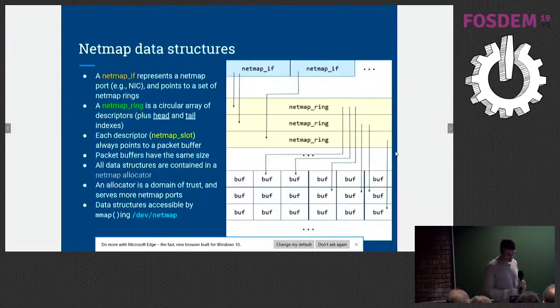More on this later. So the data structures used by Netmap are very simple. There is a Netmap interface, which is just a bunch of pointers to Netmap rings. Rings are basically an abstract representation of hardware queues. So you can have one or more receive rings or one or more transmit rings for each Netmap interface. And a ring is just a circular array of descriptors with producer and consumer indexes.